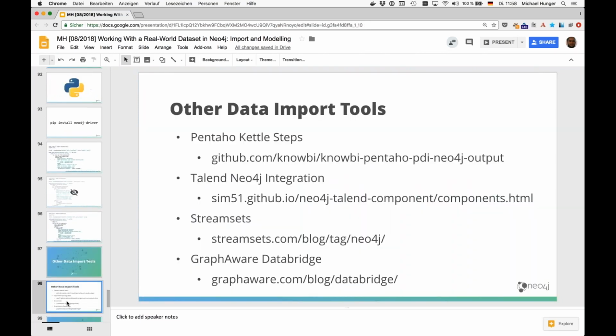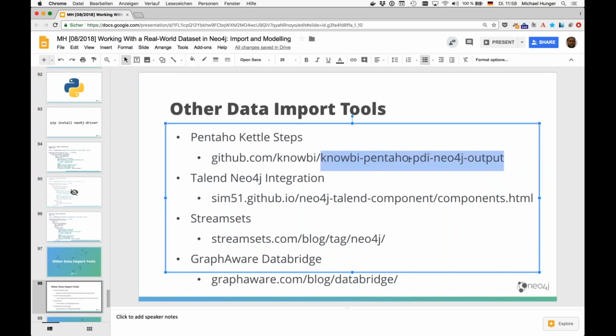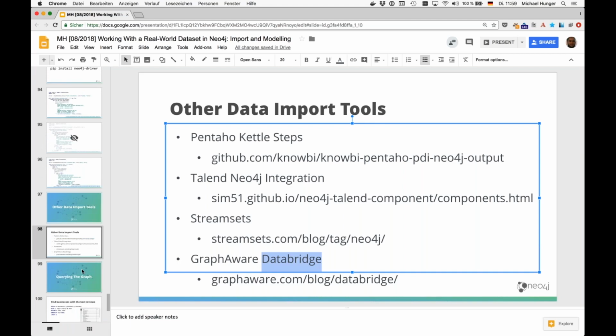There are other tools as well. So for instance, we can use Pentaho Kettle. There are some Neo4j steps, different Neo4j steps. There is Tableau, Talend integration. StreamSets can be used with the Neo4j JDBC driver. And there's a tool from our friends from Graphware called DataBridge that can be used. And some other partners also have Neo4j import tools as well.